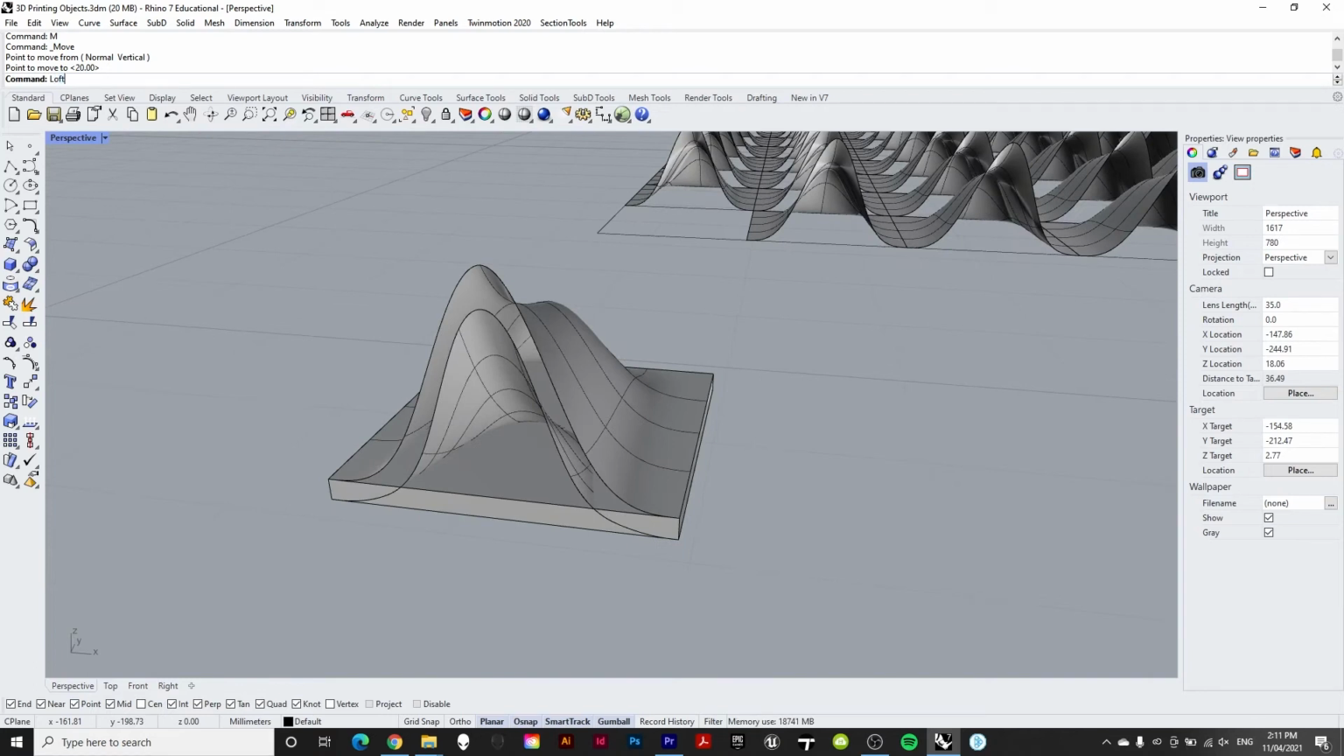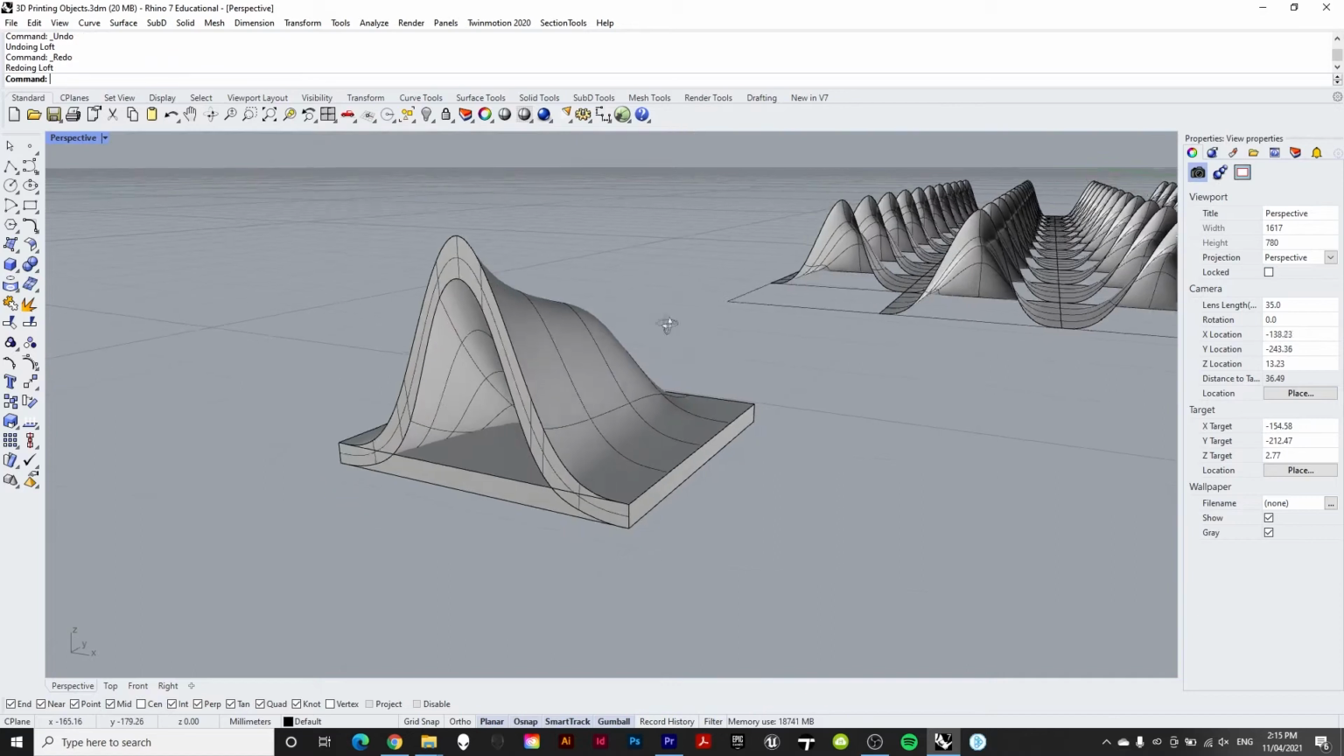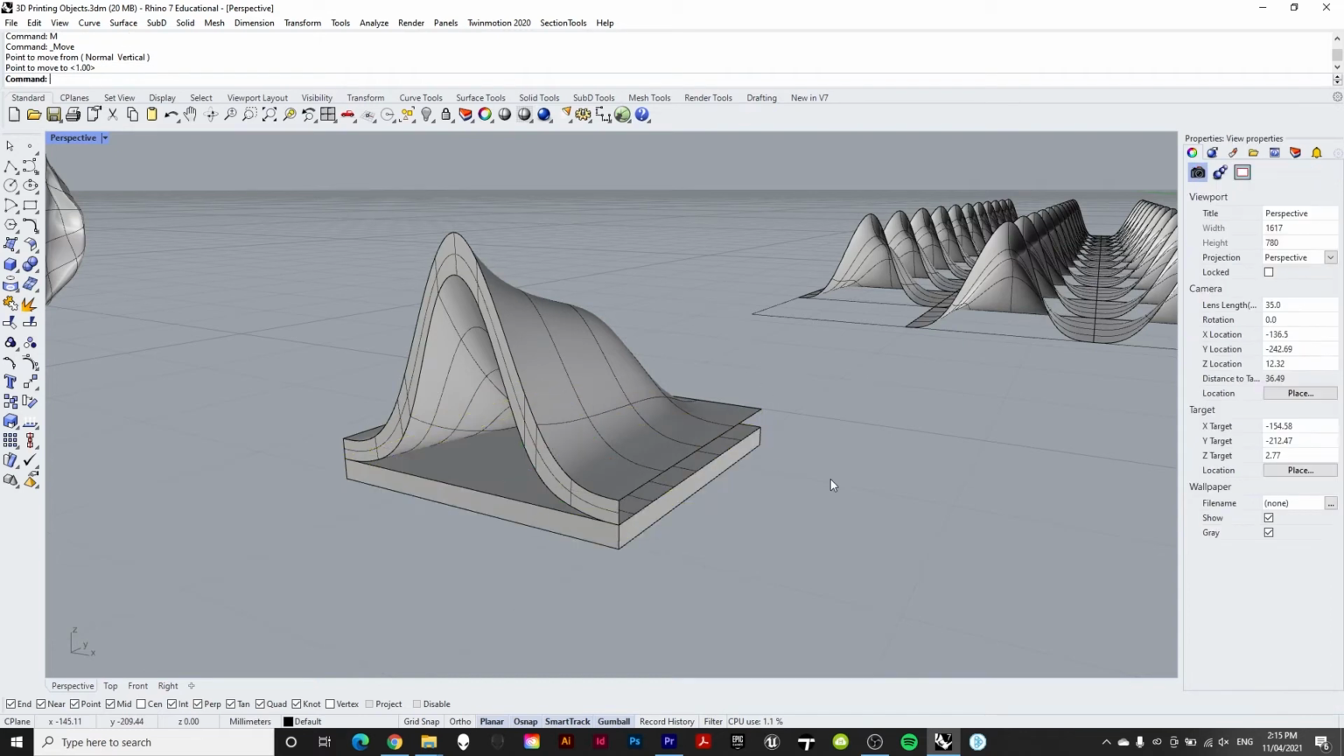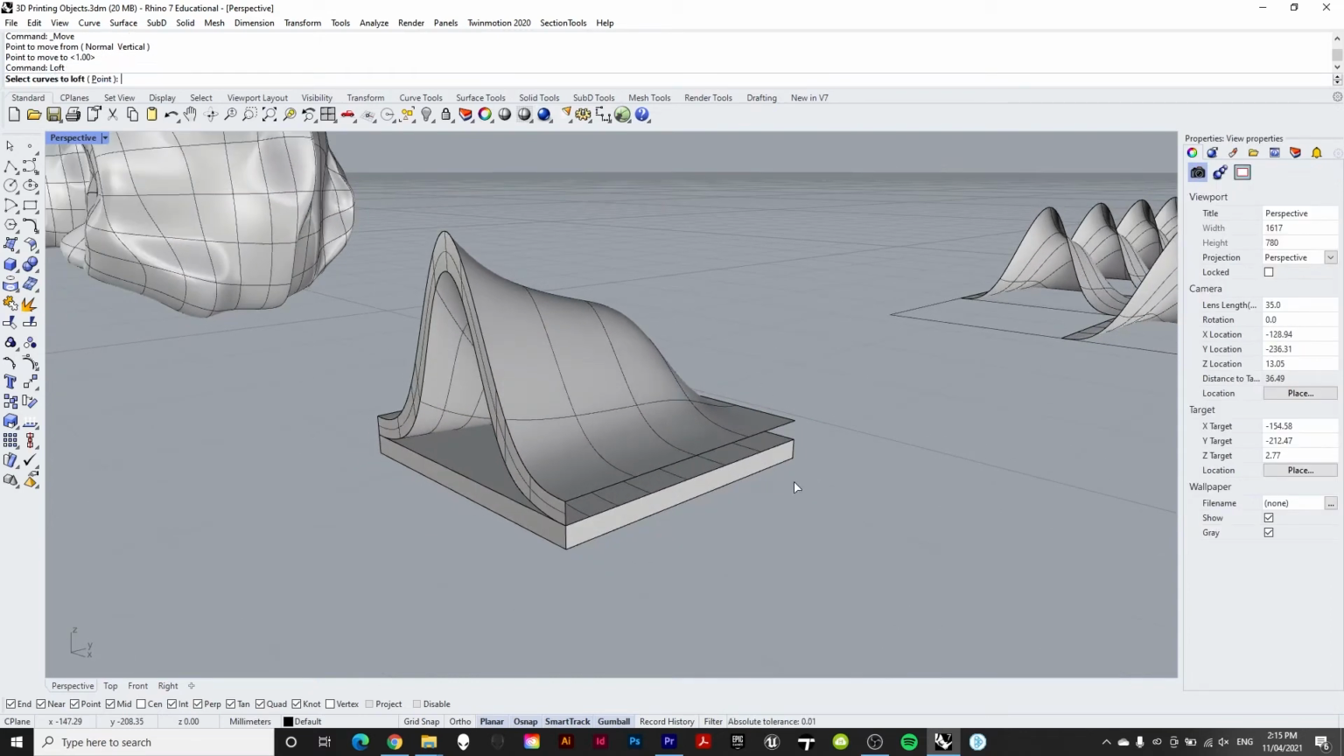Now what I'm going to do is loft these front curves. There we are. Then we need to do some more loft, so I'm just going to move our slab downwards out of the way for now. Loft.